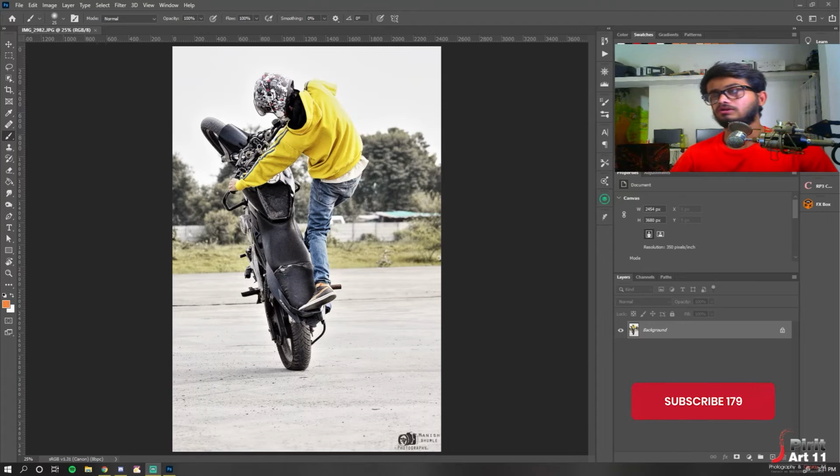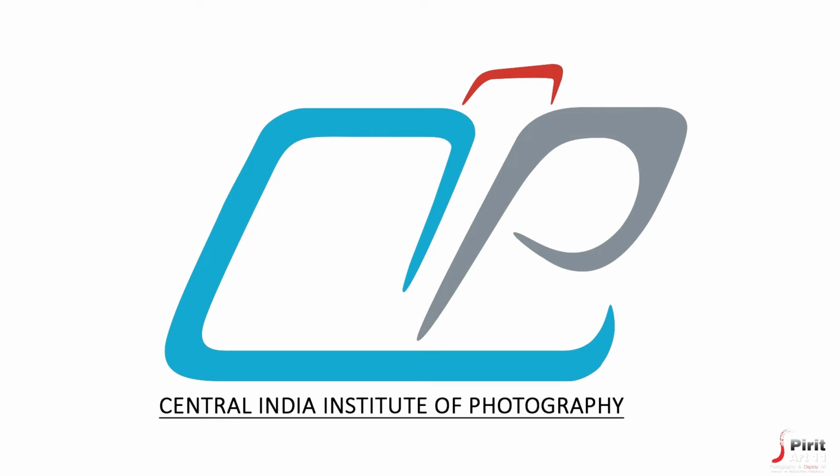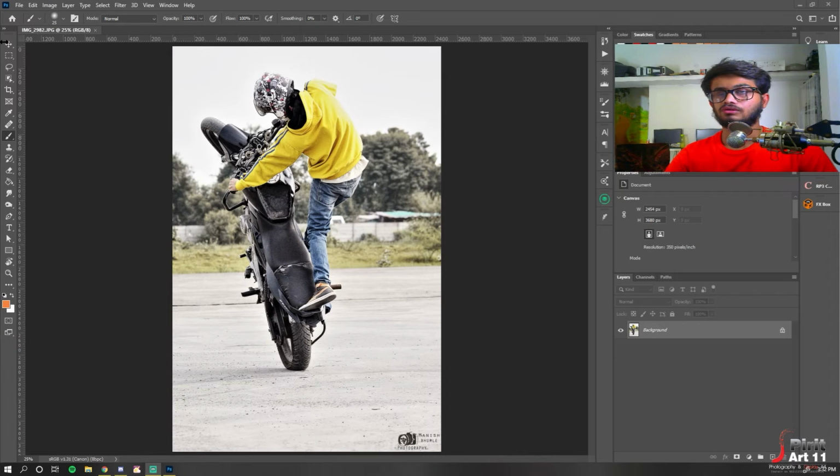Hello friends, today we'll be checking out a Photoshop feature called object selection. So let's get started with the Photoshop object selection tool. First, go to the toolbar and there is a fourth option called the object selection tool.